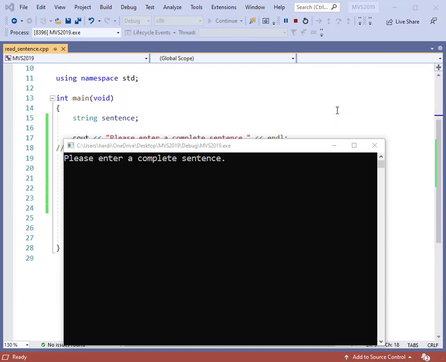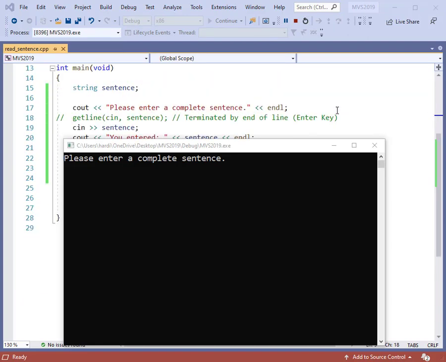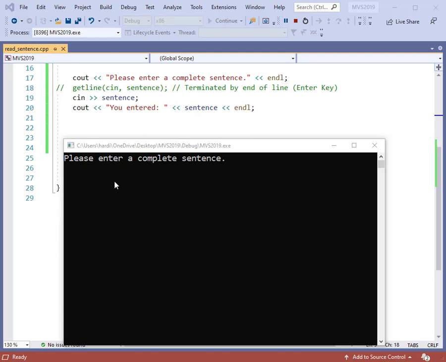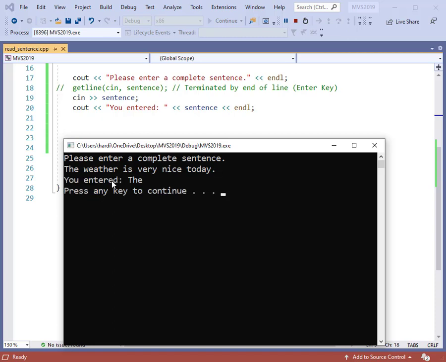So now we have the program running. Let me scroll up so we can see the code as well. Please enter a complete sentence. Okay, I'll type something in, and I don't want to start with the word I this time. Let's say the weather is very nice today. Okay, so there's a complete sentence with a misspelling in it today. Now when I hit enter, the cin statement will read in the sentence and print it back out again, then notice you entered the.